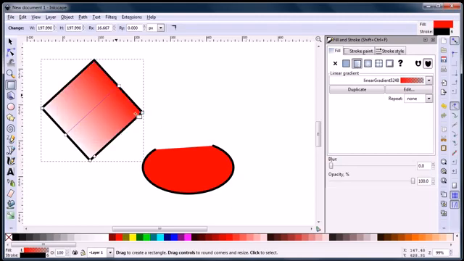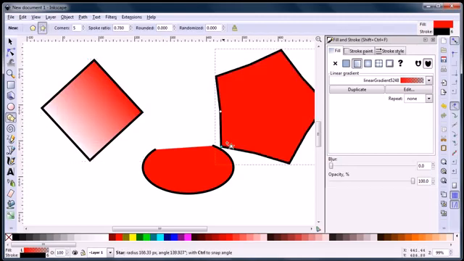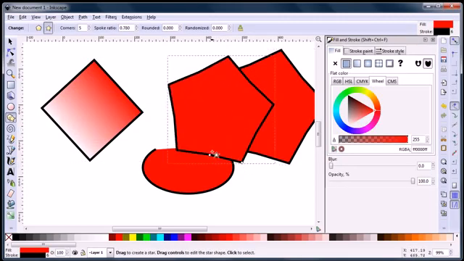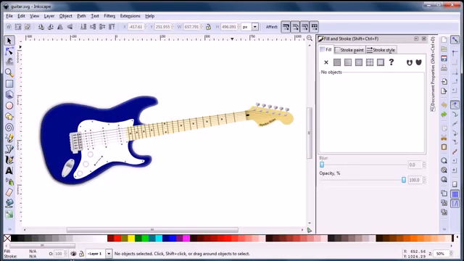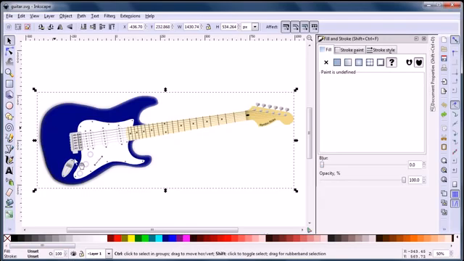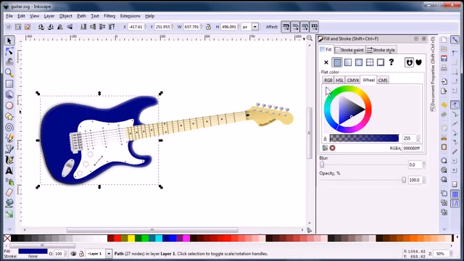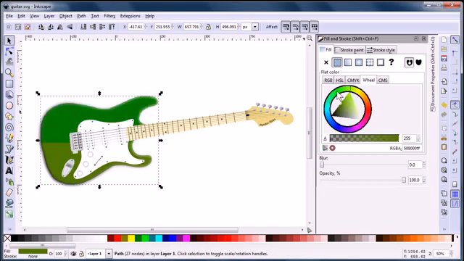You can do all kinds of really cool stuff with this program. I'll show you an example of some art that can be created using Inkscape. Here's an example of a guitar, and once it's all drawn up, we can quickly change the coloring, and it keeps the lighting and shading.